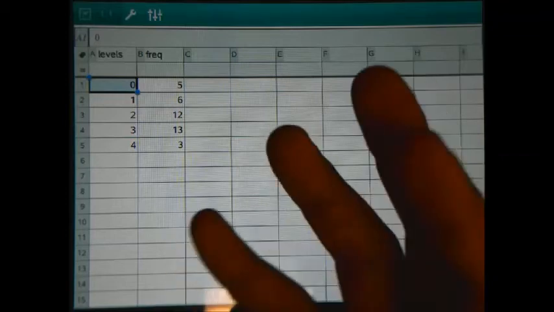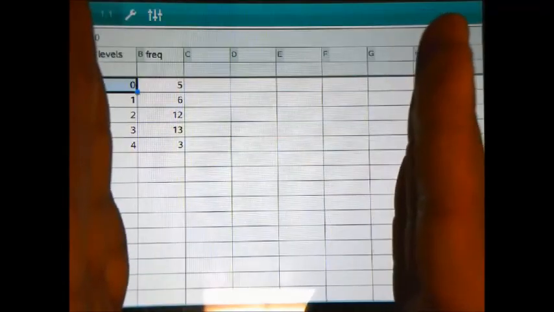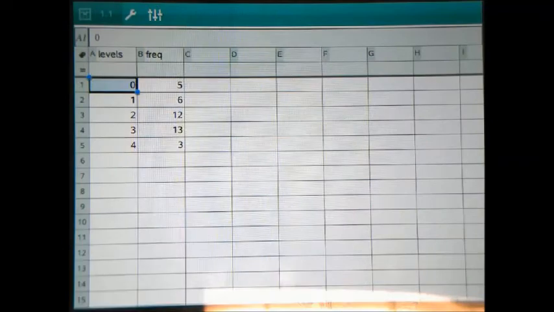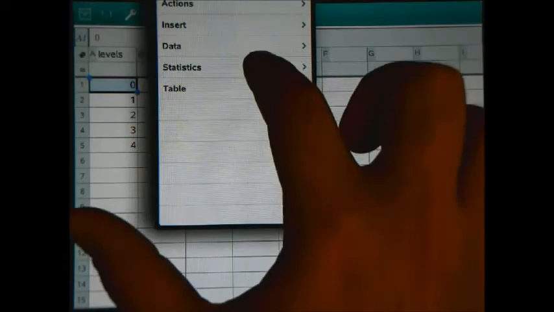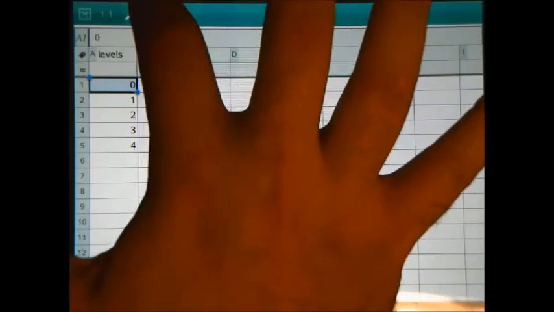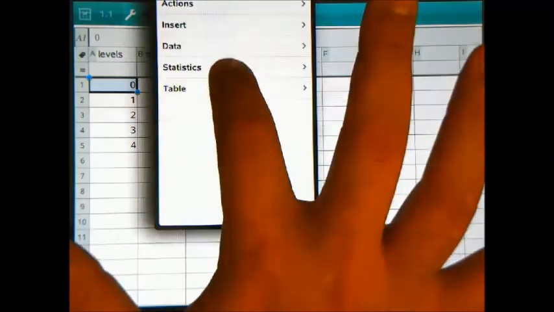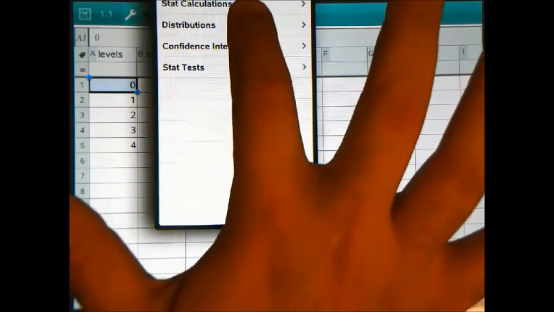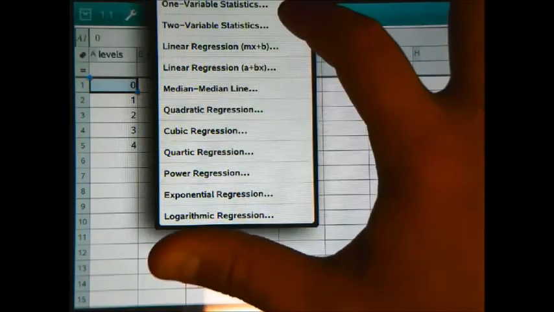Okay? So now what I want to do is I want to get the program to calculate for me a mean and a standard deviation, right? So an average, and then the standard deviation is going to tell us how far apart from the average the data is or how close to the average the data is, all right? So what we're going to do is we're going to go to the little tool there, and we're going to go to statistics. Okay, so I just want to show you that again. We're going to go to tools, and then we're going to go to right there, which is statistics. Okay, and then we're going to go to stat calculations, which is at the very top. And I'll click on one variable statistics.